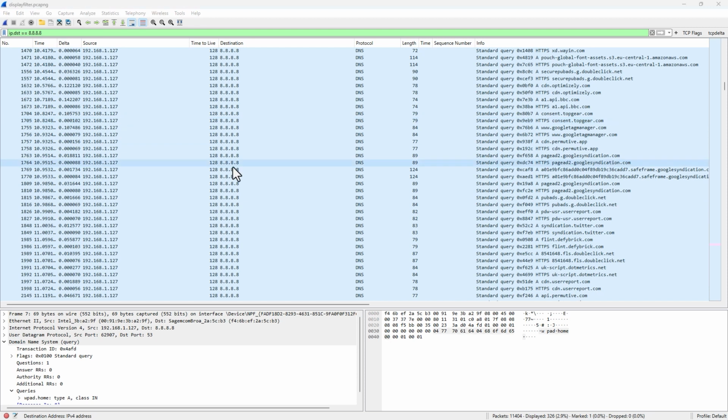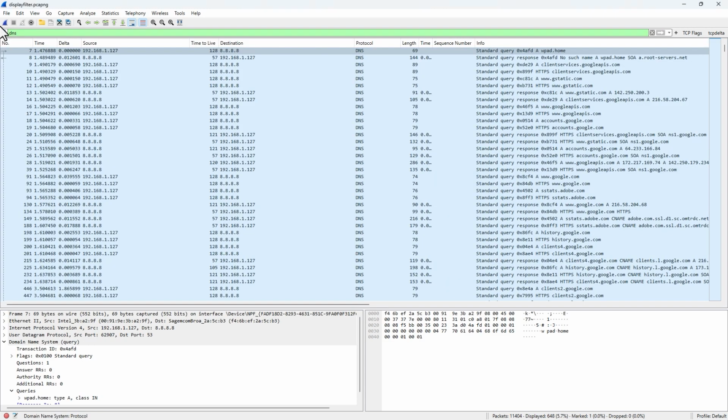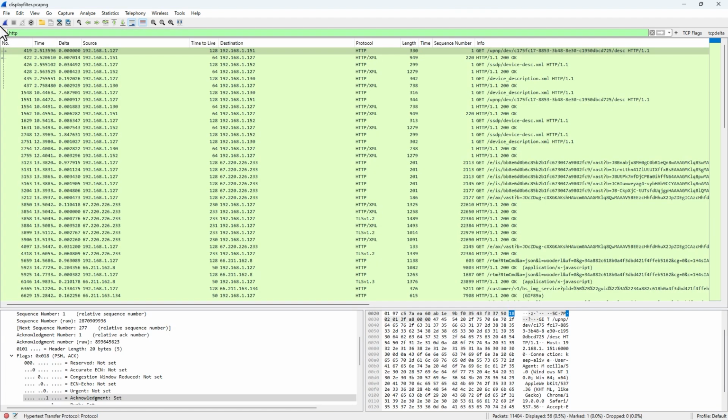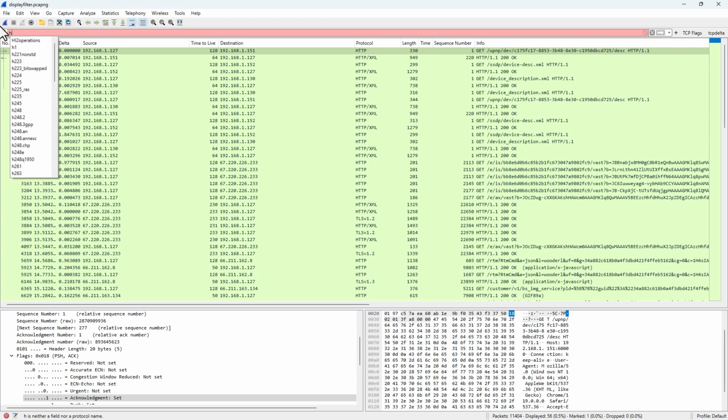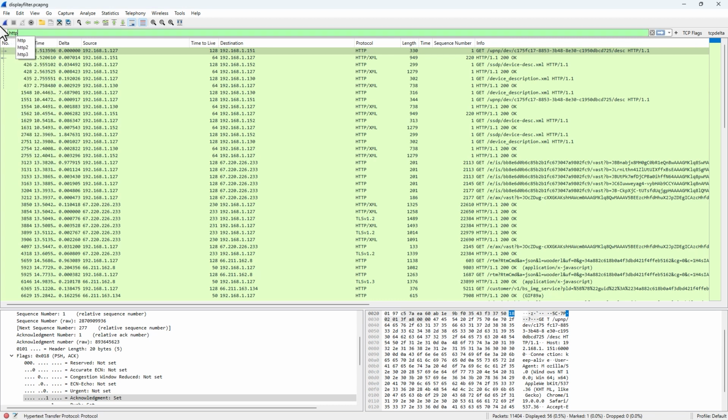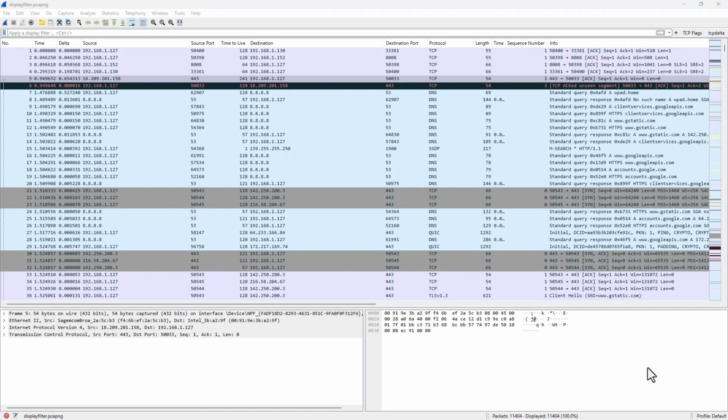Wireshark supports protocol specific filters as well. Maybe we only want to see DNS traffic, so we would just type dns. Or maybe we just want to see HTTP traffic. Or maybe we want to see both HTTP and DNS traffic. So in that case, we would use an OR operator. So http or dns.